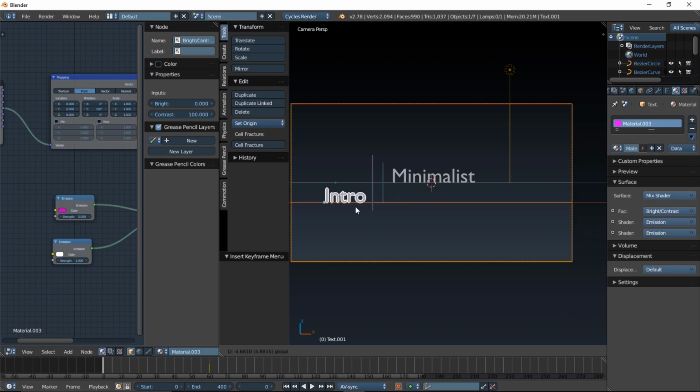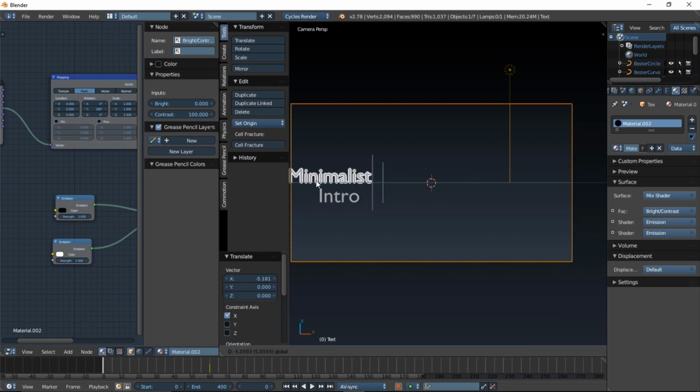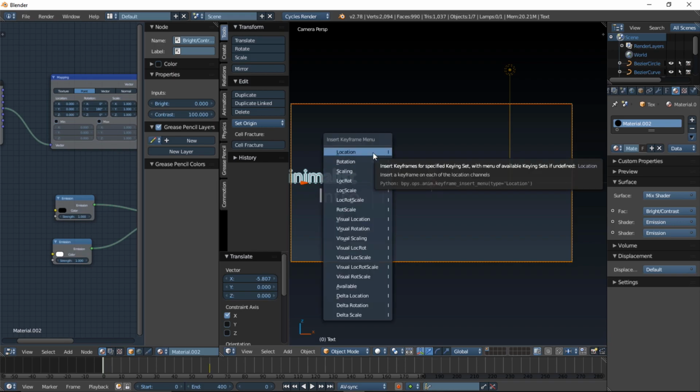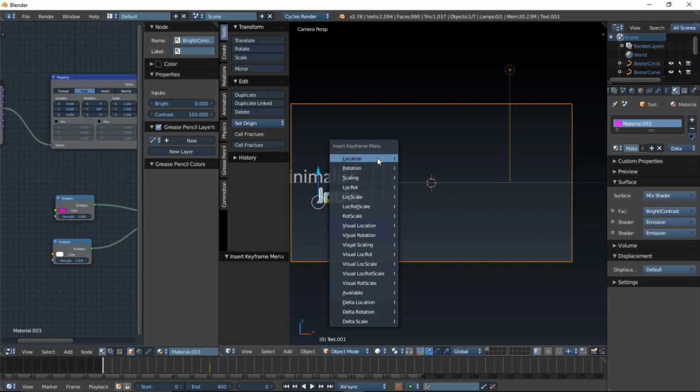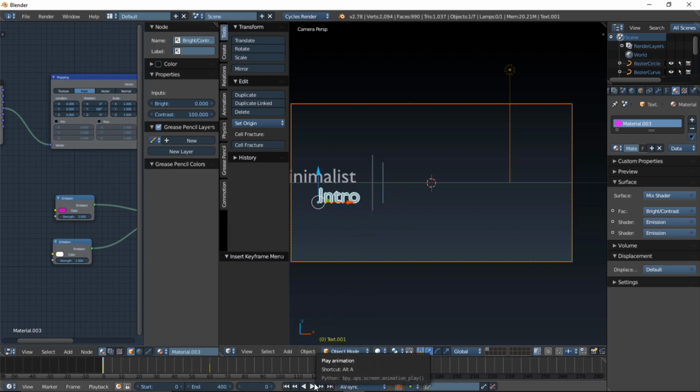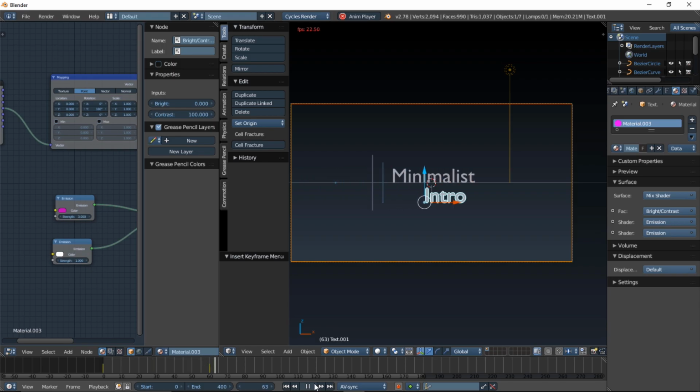And we're just going to drag our text back in there behind the line. And we're going to press I, we're going to press location, and we're going to press I, and we're going to press location again. So now let's go ahead and see how this looks. We're going to play down here. You can see our text comes out from behind this line here.